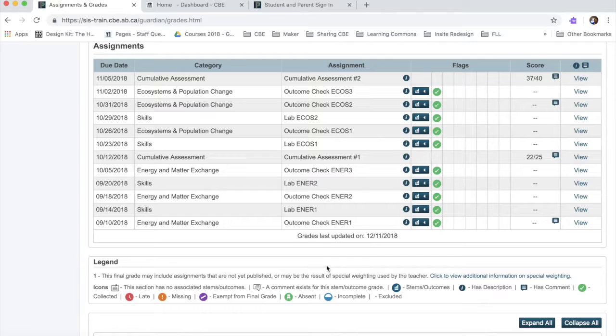Note: if your or your child's school has opted to use PowerSchool as a tool to support outcomes-based assessment, you can click on the blue STEMS or Outcomes icon to see information about which program of study outcomes are associated with the assignments and the grades that describe your or your child's level of understanding of each outcome.